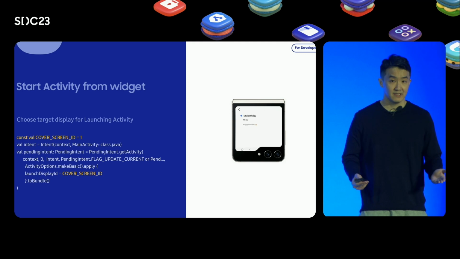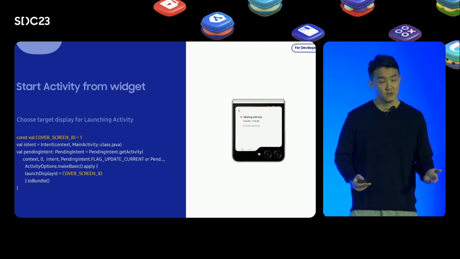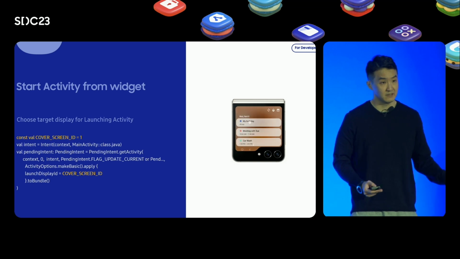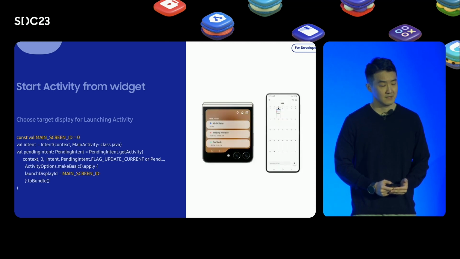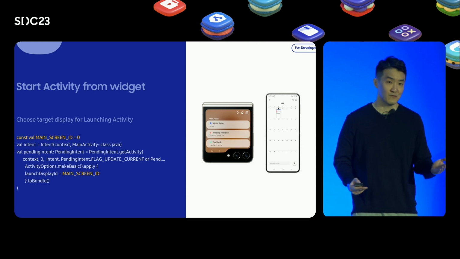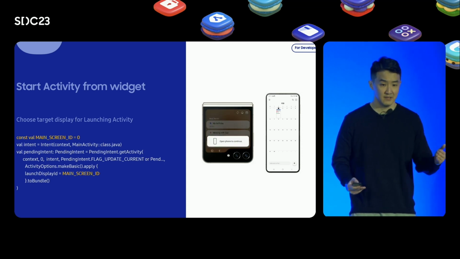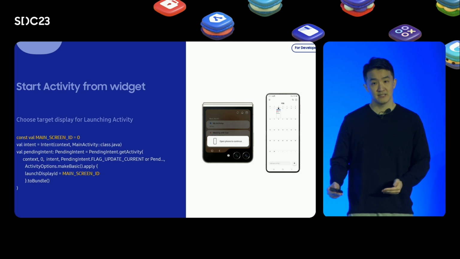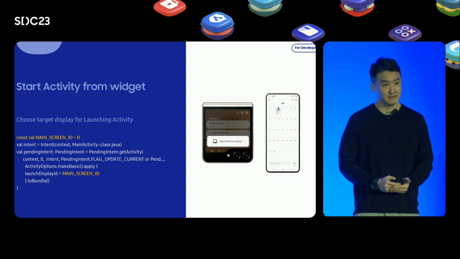When you make the pending intent for launching activity, if we specify the display ID of activity option as the cover screen, you can continue your service on the cover screen. There is another way you can guide the users to fold open to execute the activity by specifying display ID as the main screen. It can perform complex operations on the main screen.